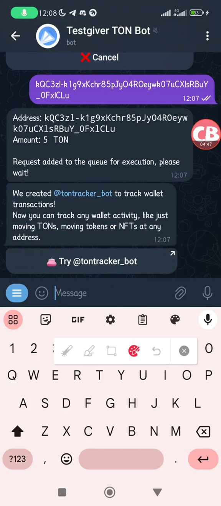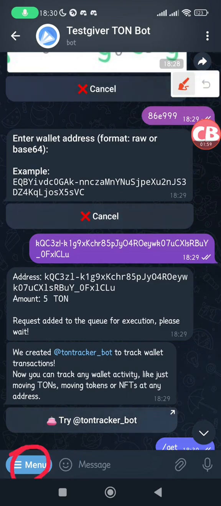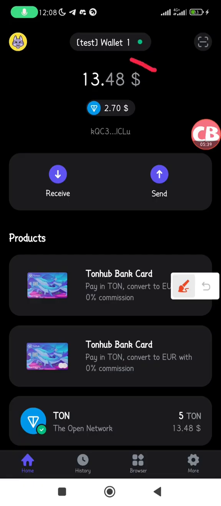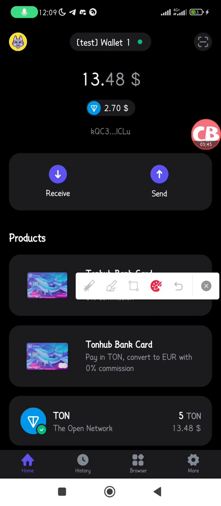You can request for testnet Ton once every hour. If you're returning to the bot, to get your test Ton, tap on the menu and tap on get Ton in testnet. I have received the test Ton, as you can see. So now I can participate in the Maincard testnet.